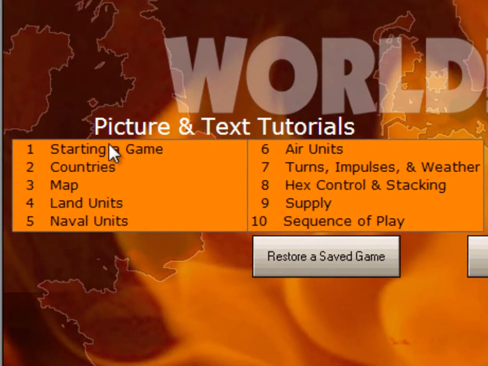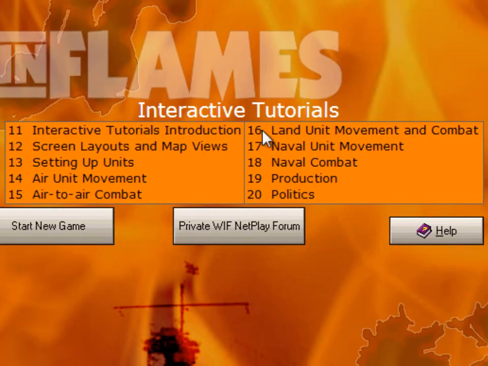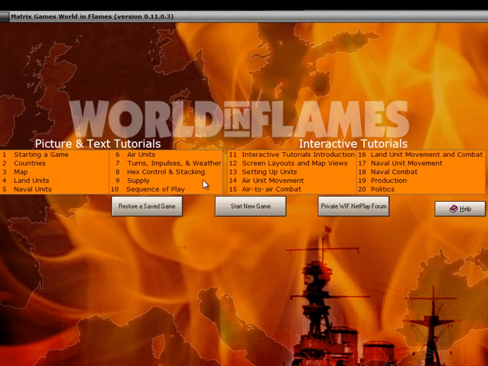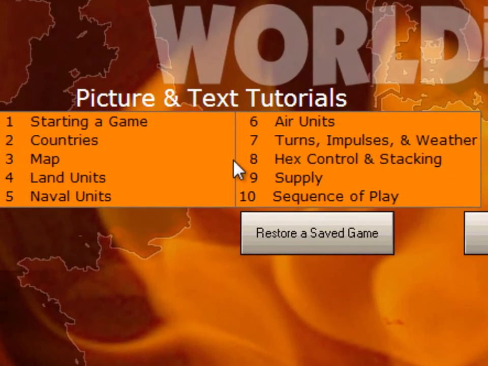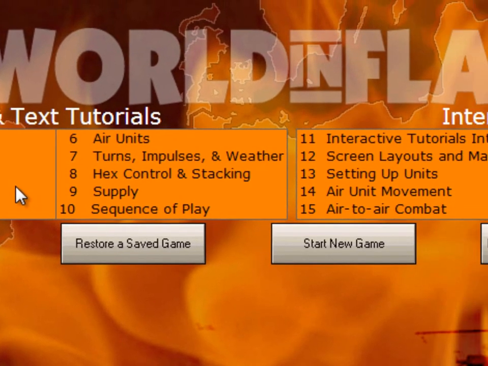The opening screen has 10 picture and text tutorials in the upper left and 10 interactive tutorials in the upper right. Clicking on any of these 20 labels brings up the corresponding tutorial. The picture and text tutorials are, as their name implies, a picture with accompanying text. There are 125 pages for these tutorials. Each of them shows at least one screenshot.